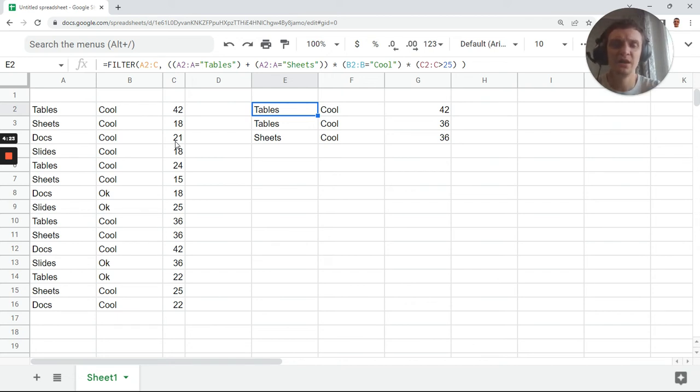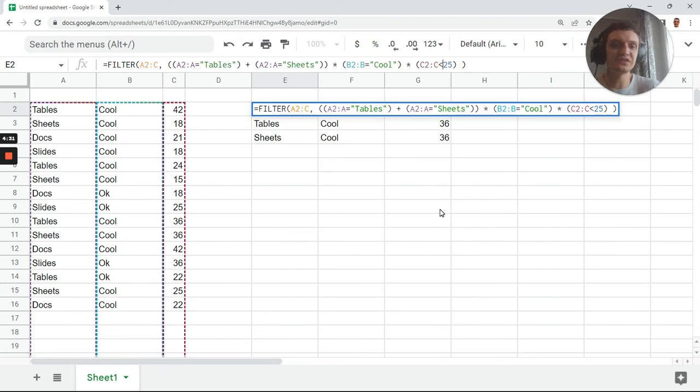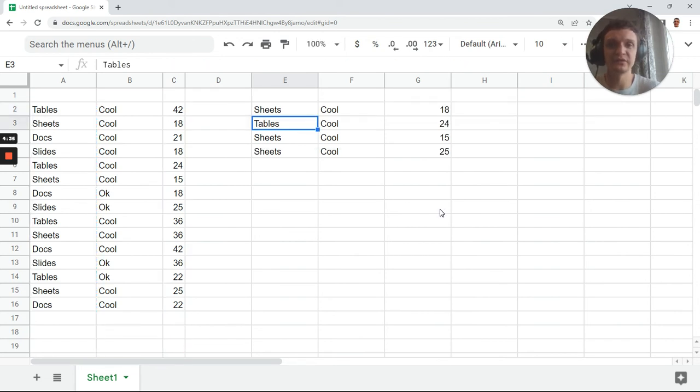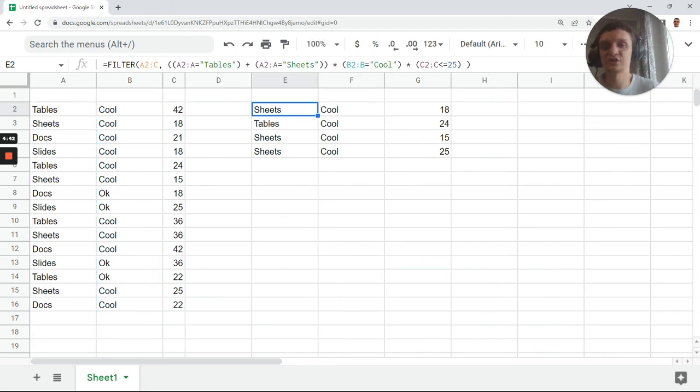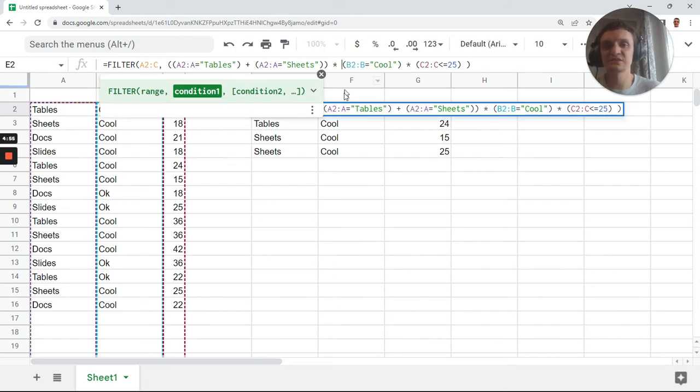But if I don't want it to be greater than 25? I just want to make it less than or equal to 25. So just changing these conditions will give me any combination of options. If I add NOT, for instance, I want it to be not tables and not sheets, but it will be an AND condition, so it has no sense. But let's make not cool tables and not cool sheets.